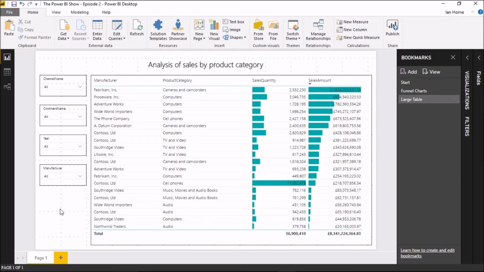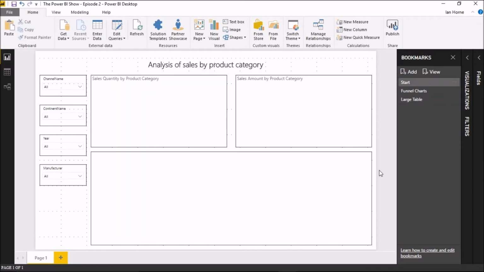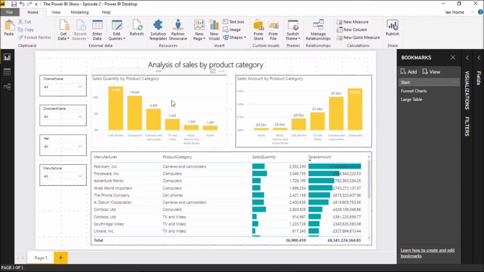In addition to being able to store the current state of a particular report page, the other great feature of bookmarks is the ability to string a series of bookmarks together and then view them in the form of a presentation. I'm going to go ahead now and do a quick demo of that. I think for this we'll select a particular year, and then we'll take a look at the various charts, highlighting them, showing sales amount and sales quantity by the product categories. So we'll kick off with, I think I'll go back to the start bookmark, so we'll get back to our original settings with the bar charts and the small table.